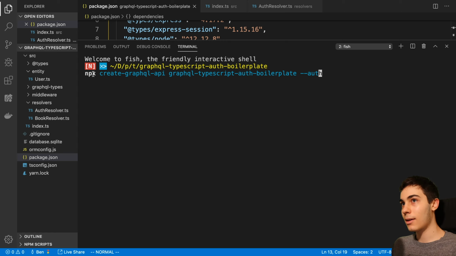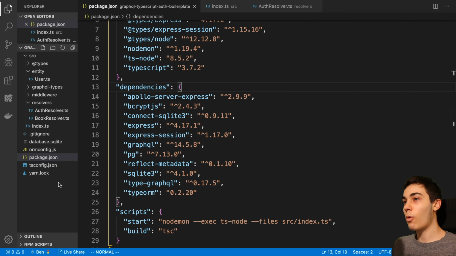This is how you can use it. You type npx, and then this is my CLI name, and then this is just the name of my project, so I called it that. And then here, this is just the auth flag to get the auth template. Alright, so when we run that, I have the project open up here, and what I'm going to do in this video is walk you through what the template is and then how to use it, and show you the different parts of it.